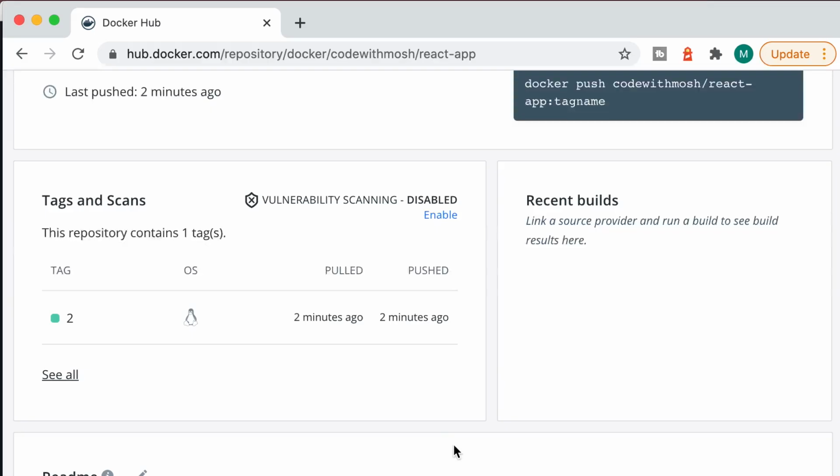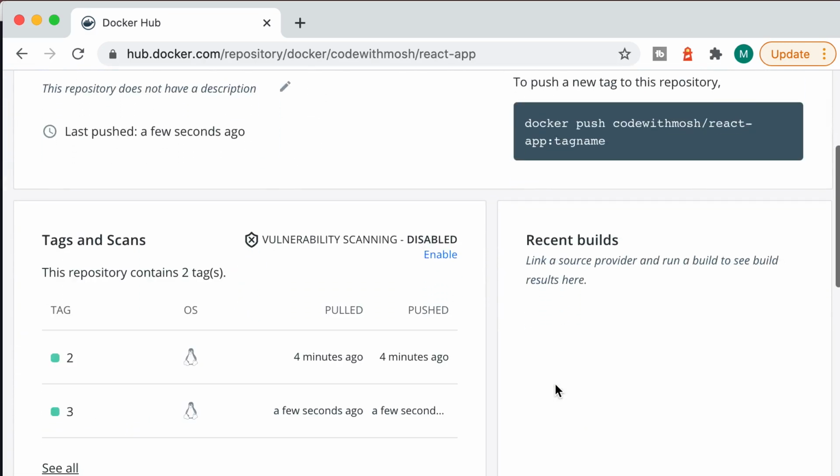Done. Now back on Docker Hub, let's refresh. Now in this repository, we have 2 tags. Beautiful. All right. Now that our image is on Docker Hub, we can put it on any machine that runs Docker, just like pulling any other images from Docker Hub.